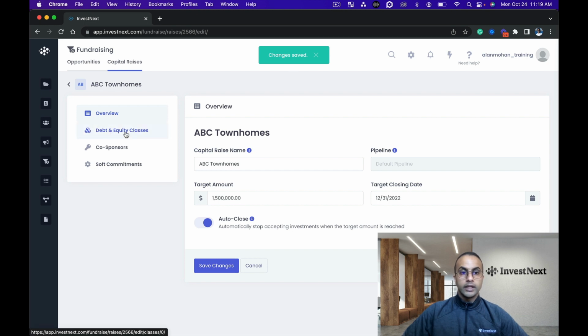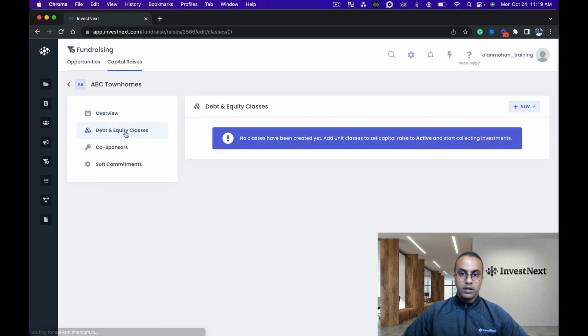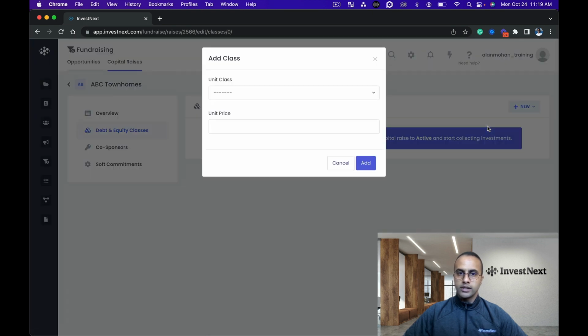Next, we're going to go over to the debt and equity classes. Recall that when we created the capital raise, we were prompted to possibly create the class. I clicked Skip, but here is where we're actually able to see it if we created one there, or we can create them right here. So we're going to say New, and I'm going to do Add Class.